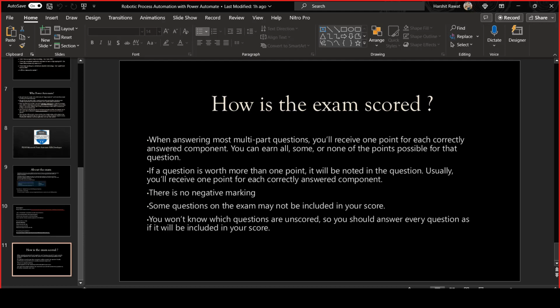So there might be some questions in your test which might not be scored, but you won't get to know by reading the question, nor will there be any indicator on the question saying this is just for analysis purposes and you won't be awarded points for that. I know, slightly twisted, but that's how Microsoft has designed the exam.